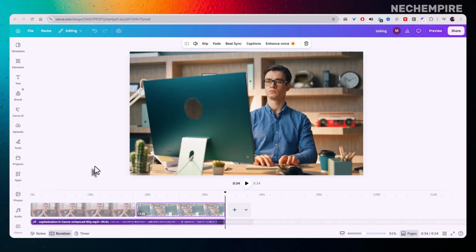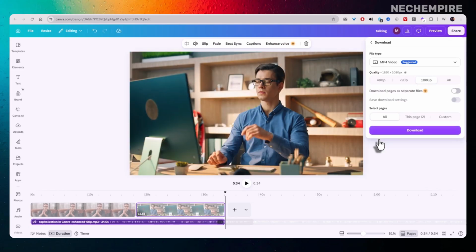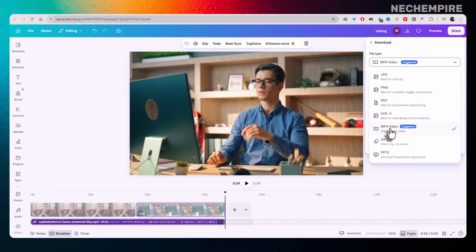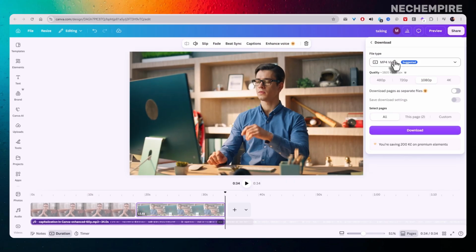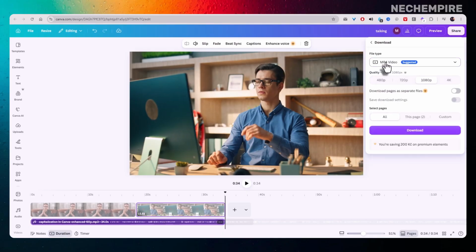If everything plays fine in the editor, but your downloaded file is completely silent, the issue is happening during the download process. Click on the Share button in the top right corner, then click on Download. Look at the File Type drop-down menu and make sure it is set to MP4 video. If you download your project as a GIF or an image format, you lose the ability to include any sound at all, so keeping it as an MP4 is essential.